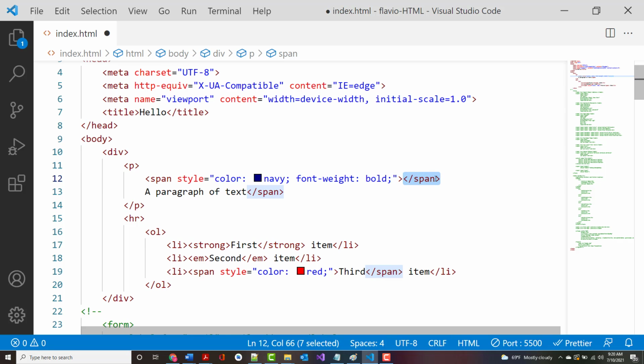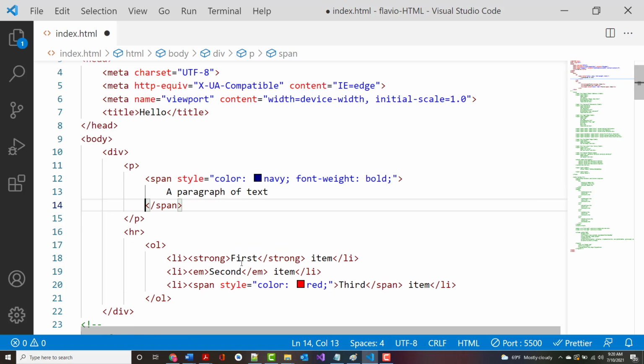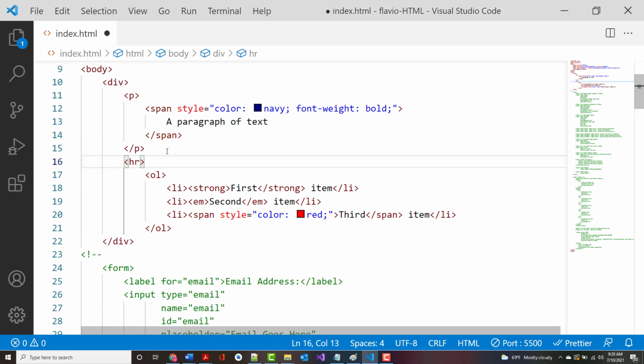Get rid of that. Here, it's perfect, exactly what I wanted to show you. Now, just like before, we've got a paragraph that starts here and it ends here.